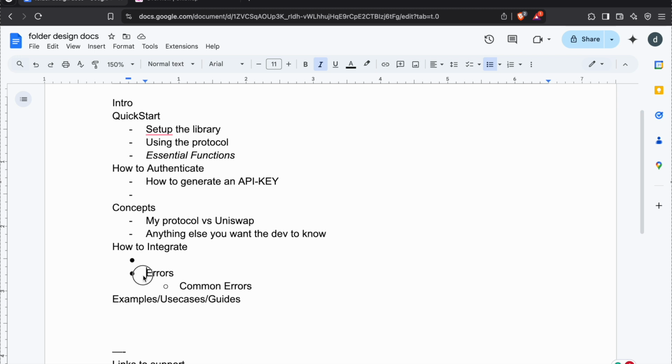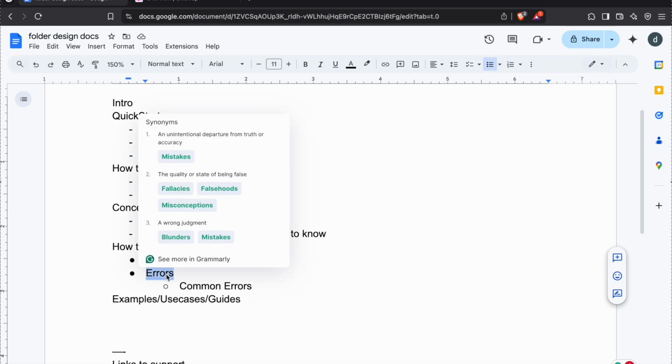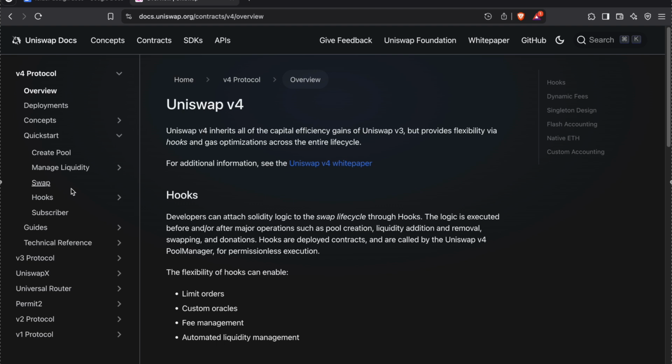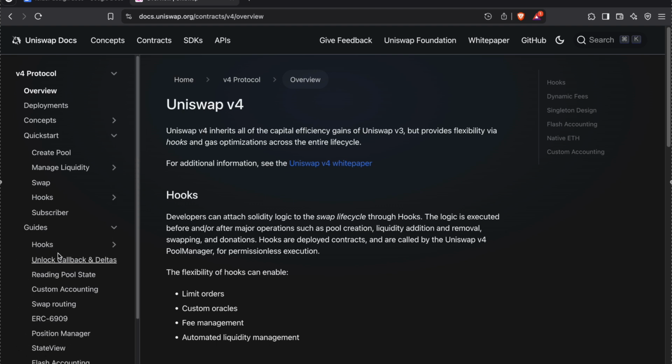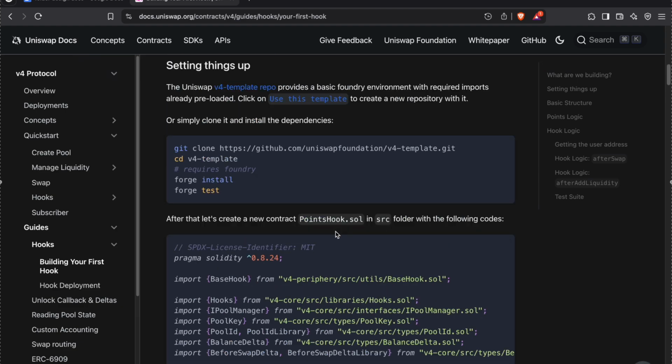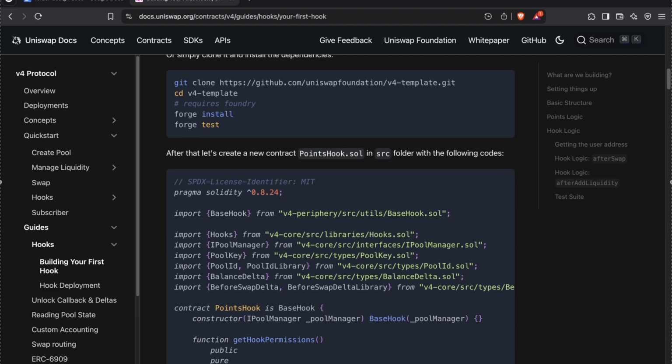And the errors section, this is very important. If I run into an error, what are the most common errors that you can run into? How do I fix them? If I cannot fix them, how do I reach out to support easily? Here in Uniswap v4 documentation they call it guides, and you can see them explaining how to set up a basic hook, for example, in Solidity.